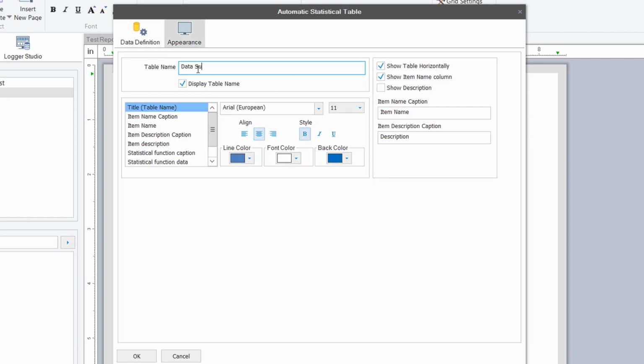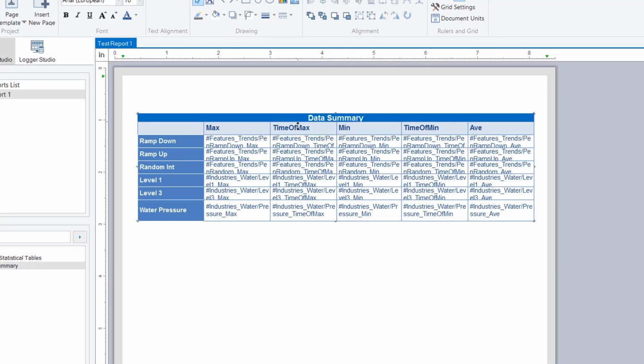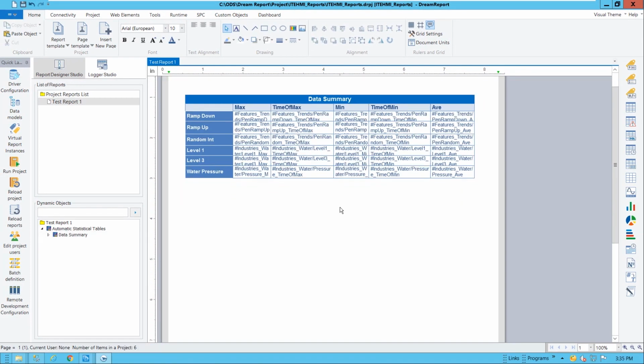Finally, I'll set a few display options and then format the table as needed on my report. Next, I'll add a line chart to my report with a couple of tags from Edge.